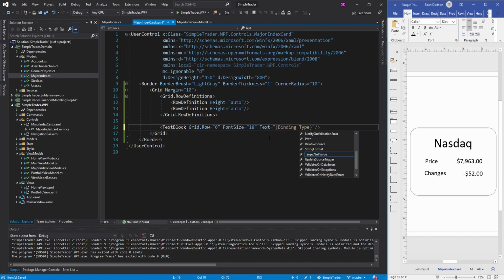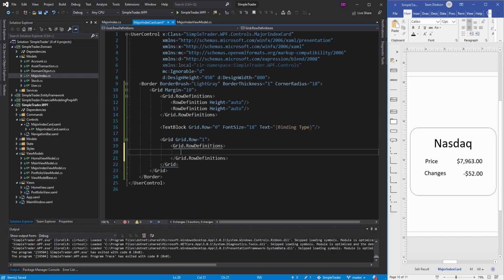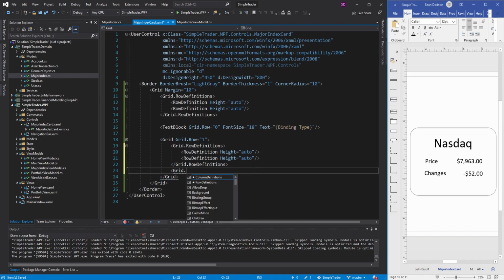We'll say type. Now underneath this header, we're going to have another grid, and this grid is going to go in row 1, and this grid is going to have some rows and columns. So it's going to have 2 rows, and as you can see, we have these 2 rows over here, and then it's also going to have 2 columns.